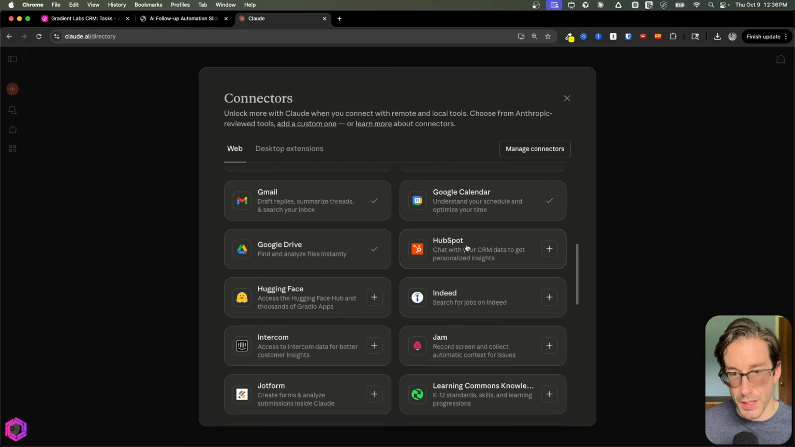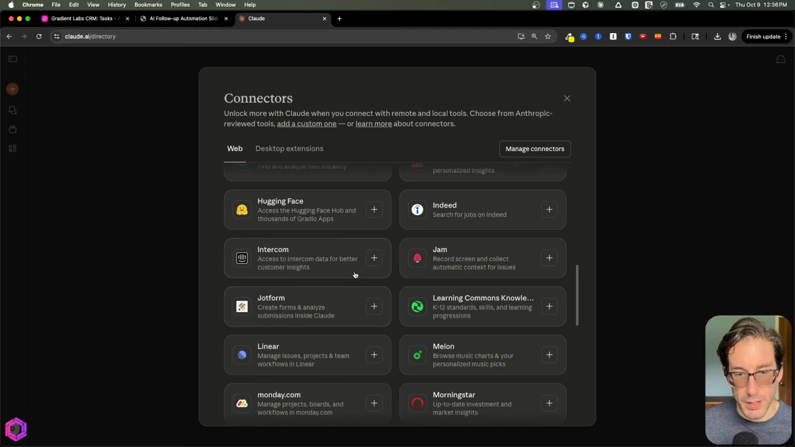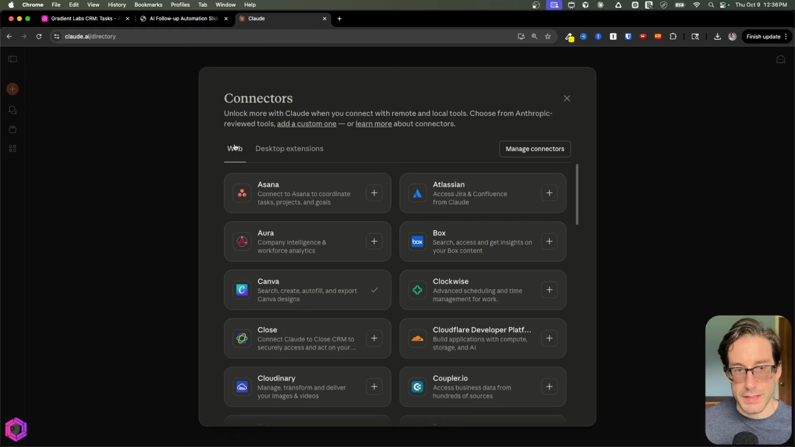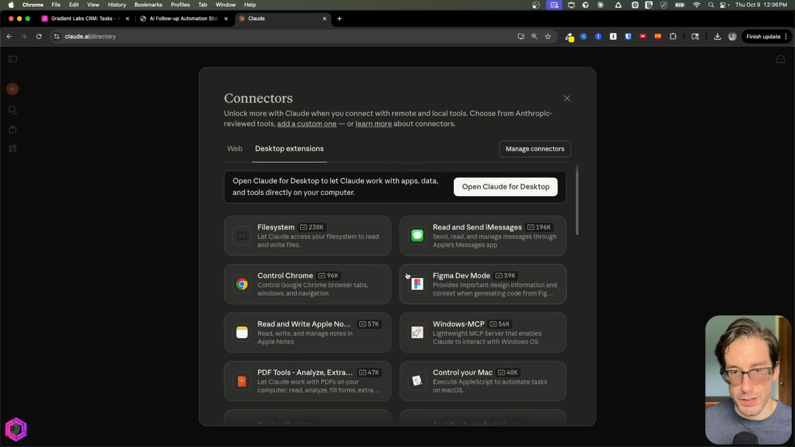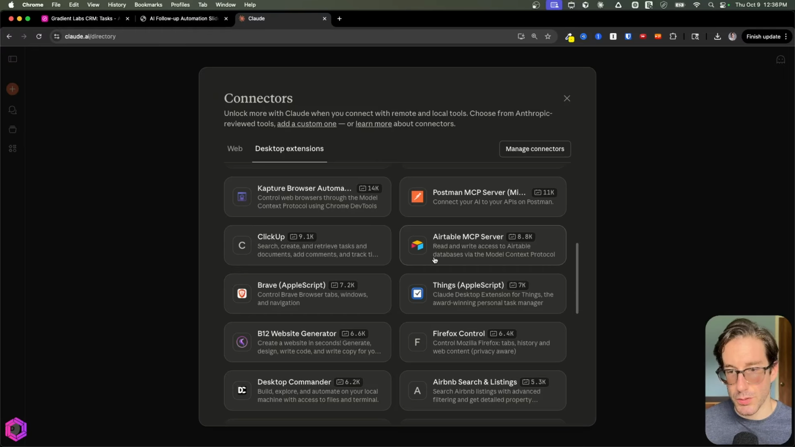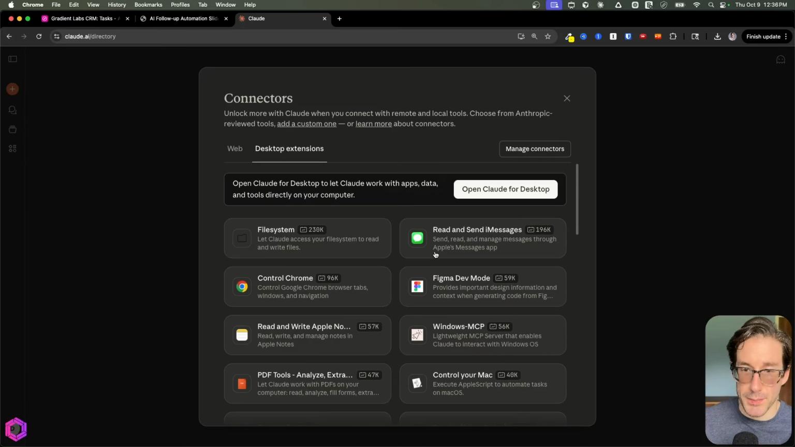So if you have HubSpot or if you use Monday.com or something along those lines, you may be able to use the web browser instead of the desktop. But that's the web version. So you can see I have web highlighted. But if I select desktop extensions, you can see there are more options to choose from. And in here specifically, you can see Airtable is there, and that's the one I'm using currently for my CRM. So I would need to use the desktop application.